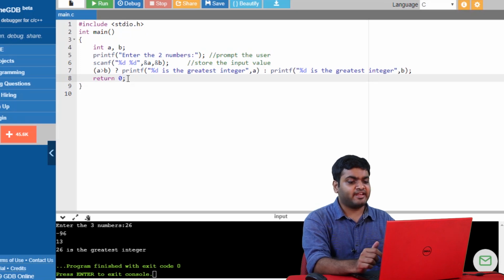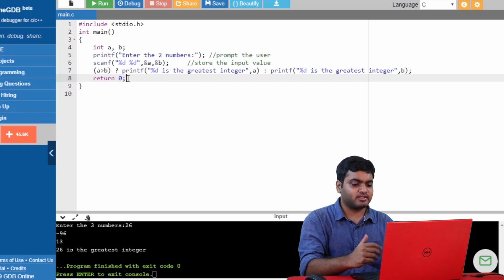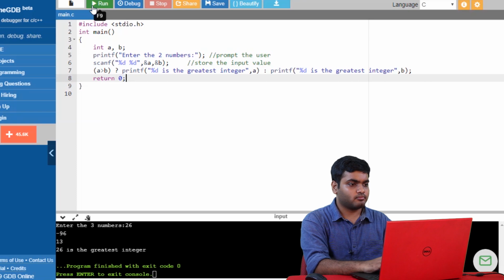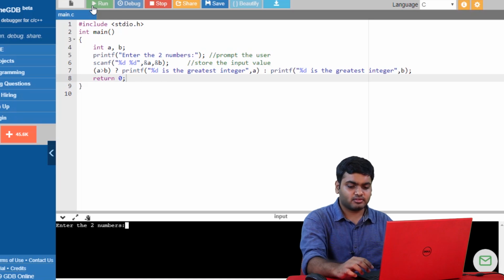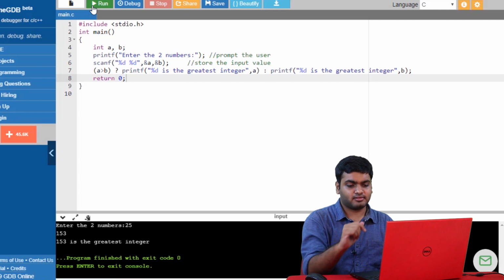Here, if A is greater than B, then the first printf statement is executed. If the condition fails, then the second printf statement is executed. Let's execute this and check if our code is working properly. So I'll enter two numbers, 25 and let's say 153. It's still working correctly.